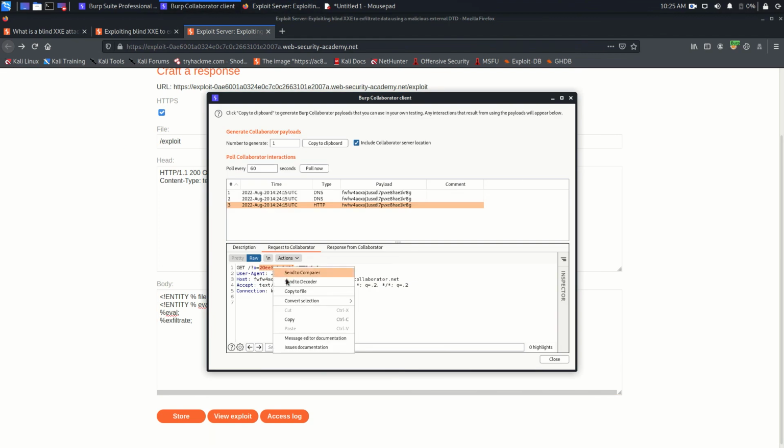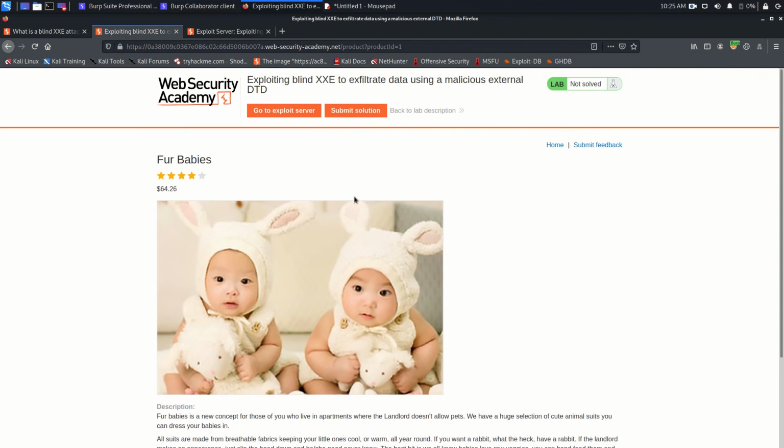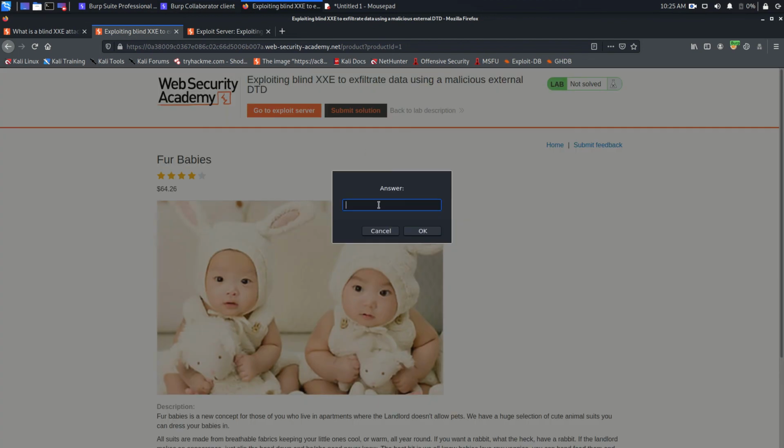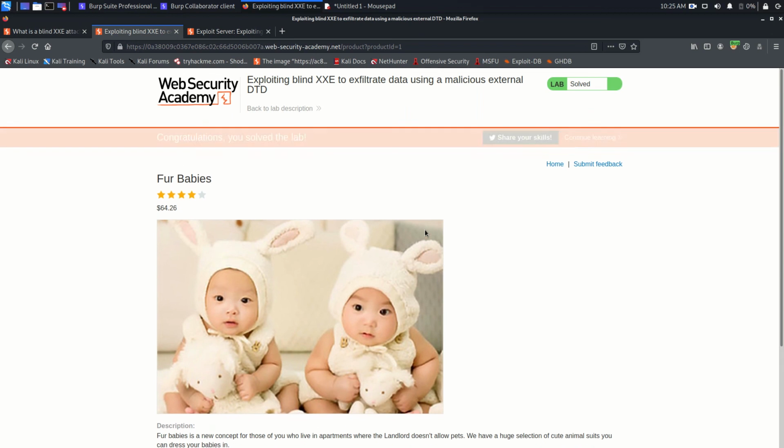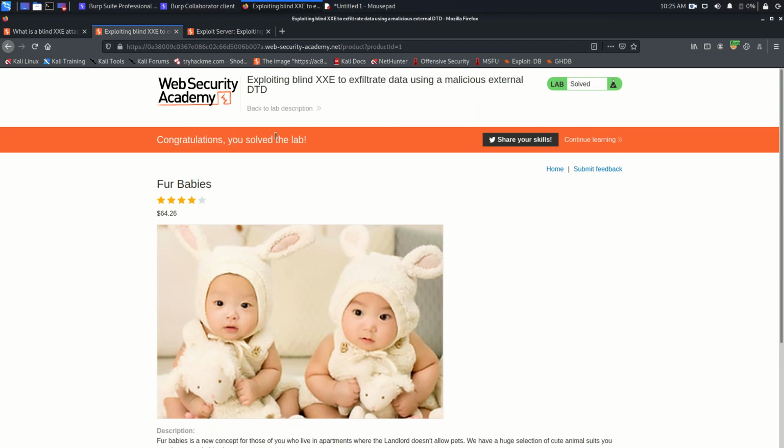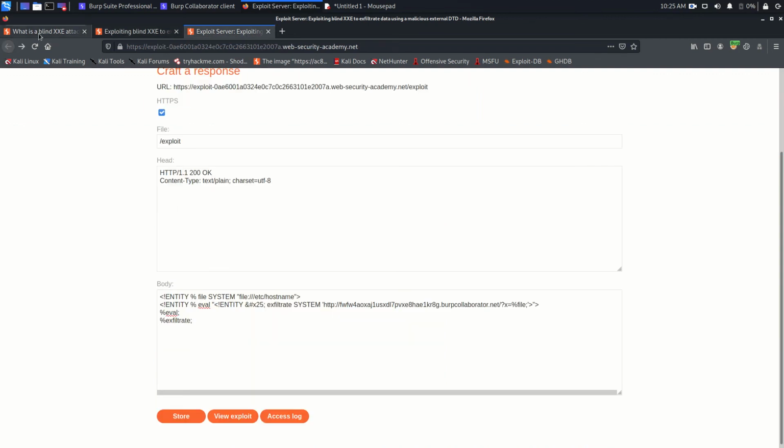So just copy that and go back here, go up, submit solution, and just paste that, click OK, and congratulations, you solved the lab. I hope you understand it. It is a bit complex if you are new to this, but once you understand, it will be an easy picture for you.